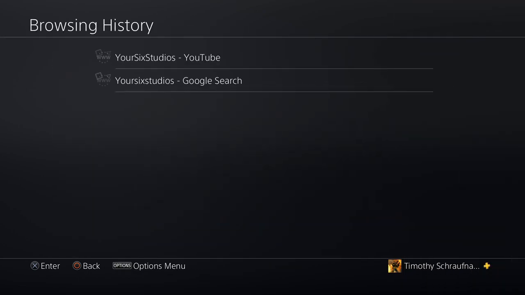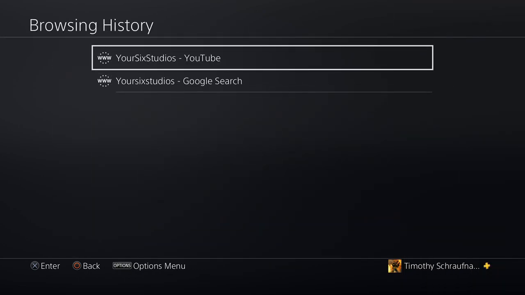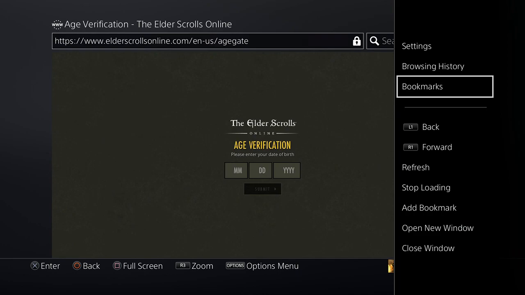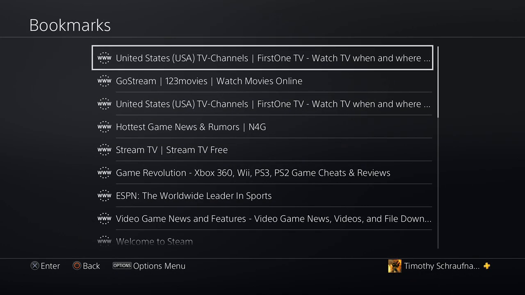Then we have browsing history. This is what I just went to today. From here you can go ahead and press options again and clear your browsing history. Under browsing history is bookmarks. These are all my saved bookmarks.